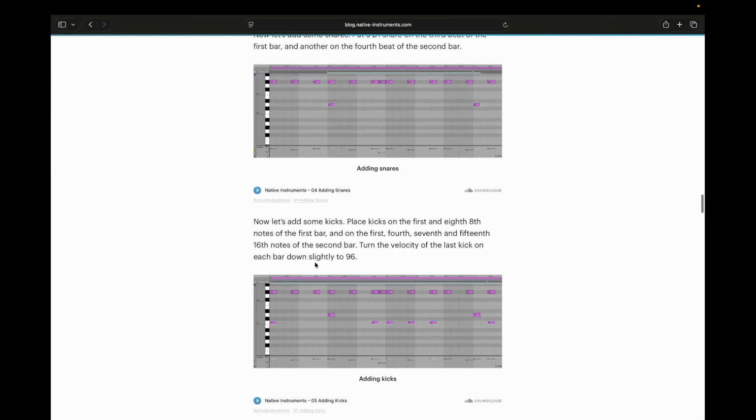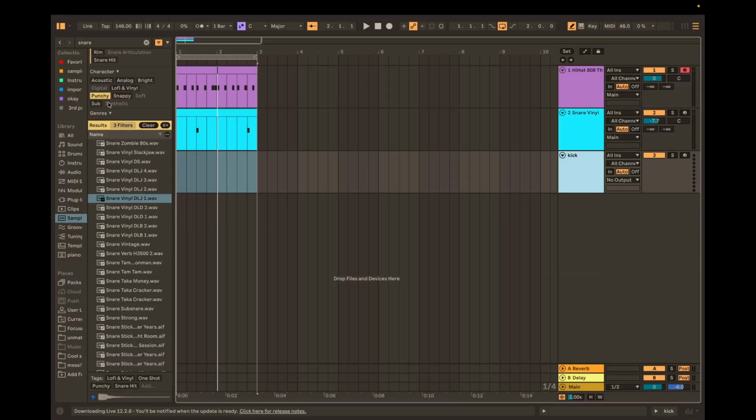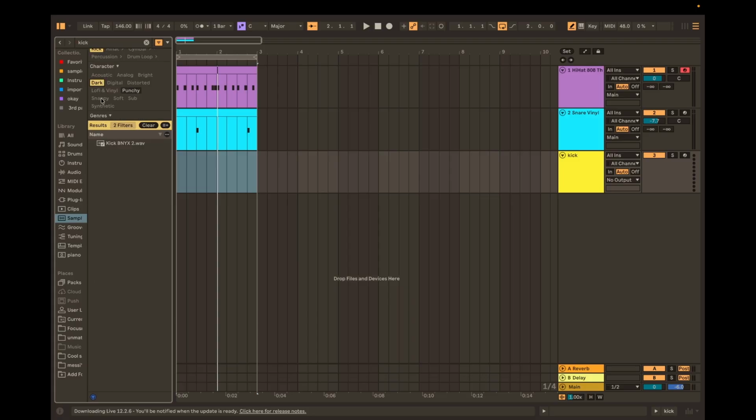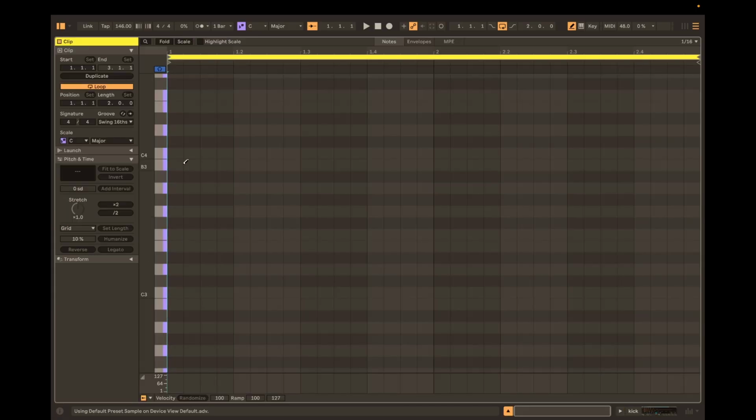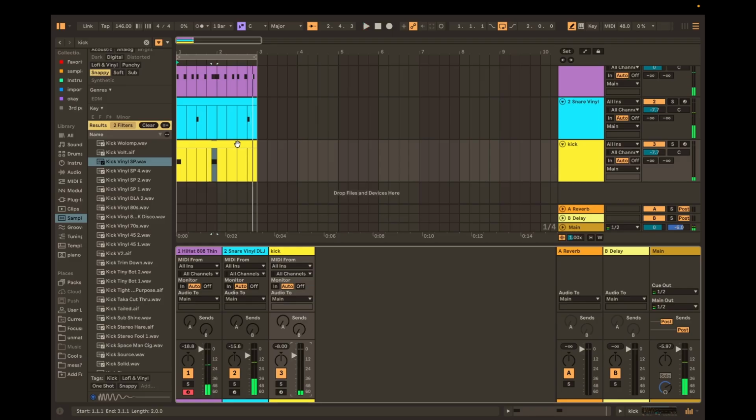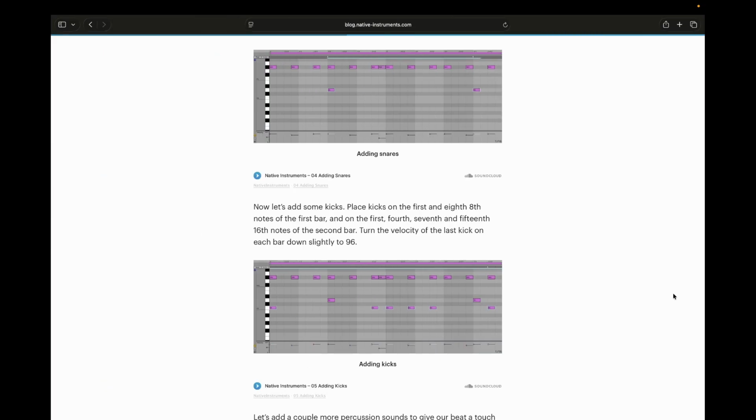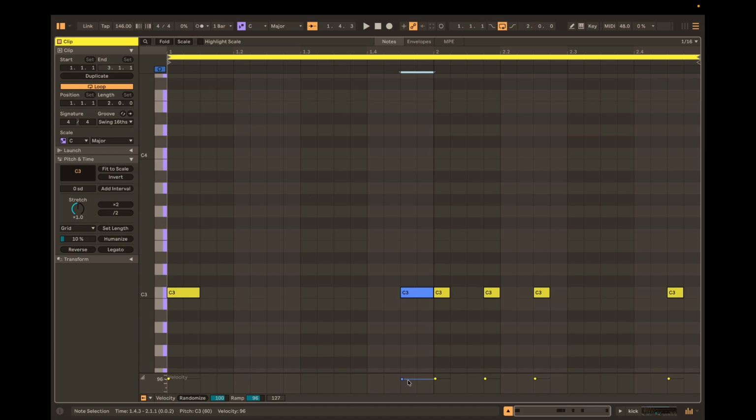Okay, perfect. Now let's add some kicks. Place kicks on the 1st and 8th notes of the 1st bar. So first of all, we need to get a kick. Maybe a punchy one. I don't want a distorted kick. On the 1st, 8th. And now 1st, 4th, 7th, 8th, 9th, 10th, 11th, 12th, 13th, 14th, 15th. This one should be 96. I believe they all have to be 16th notes, so let's change it.